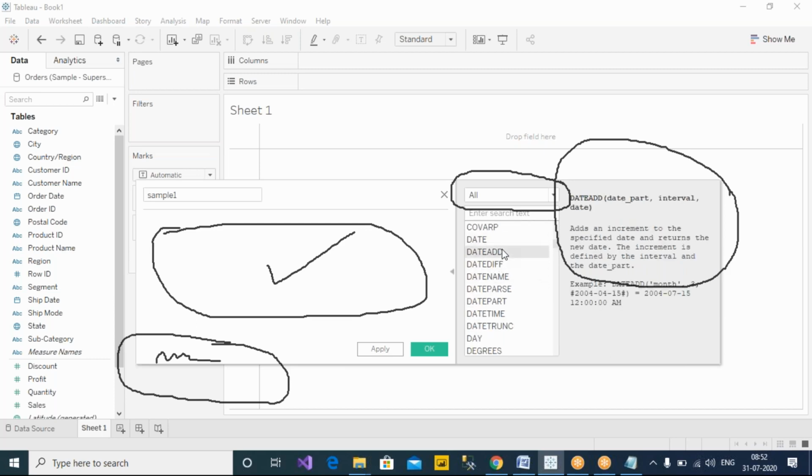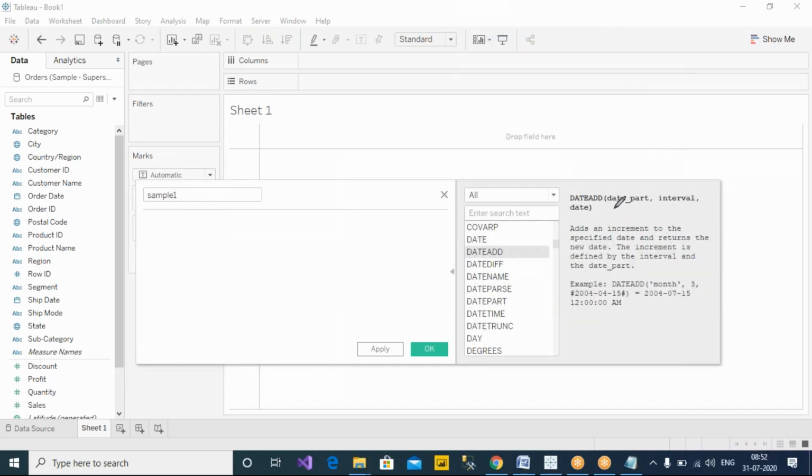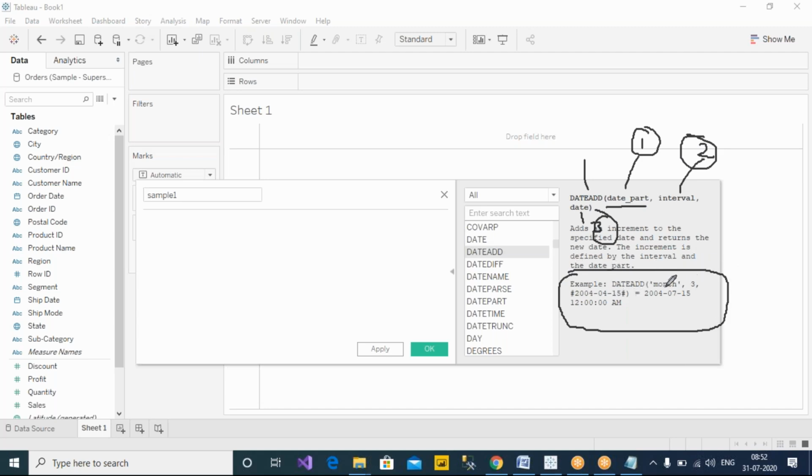All right, let's say here, date add. It tells you what that function is going to do, and observe how many inputs you have to pass. Inputs are separated by commas. So this is one input, two inputs, and three. If you want to use this function, you have to provide three inputs. And they will give you one example also here.